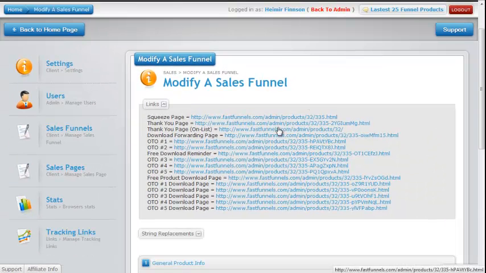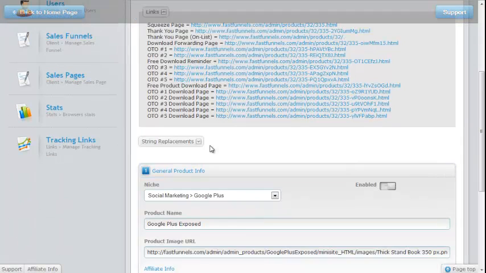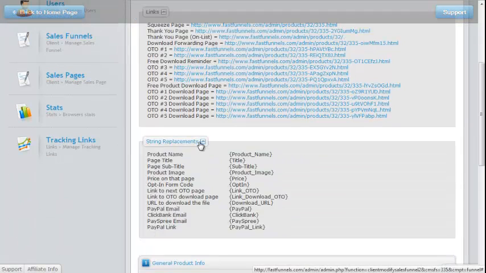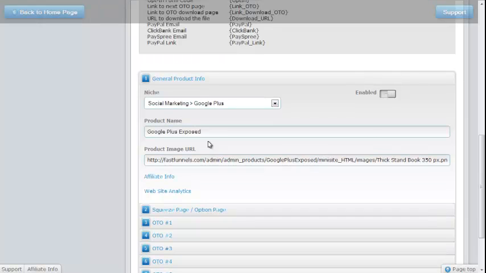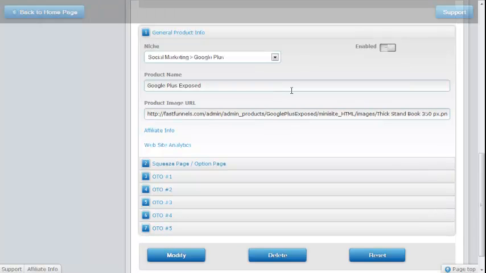So if we wanted to modify that one, we click on Modify. It'll first list out, here's all the links for your sales funnel, starting all the way with your squeeze page. And then it goes to your thank you page, and then here's another thank you page if the person was already on your email list. And so on and so forth, your OTOs, your download pages for your OTOs. Right here are string replacements. We'll come back to that in just a minute, so I'm going to leave that expanded so you can see that. Here we go, general product information.